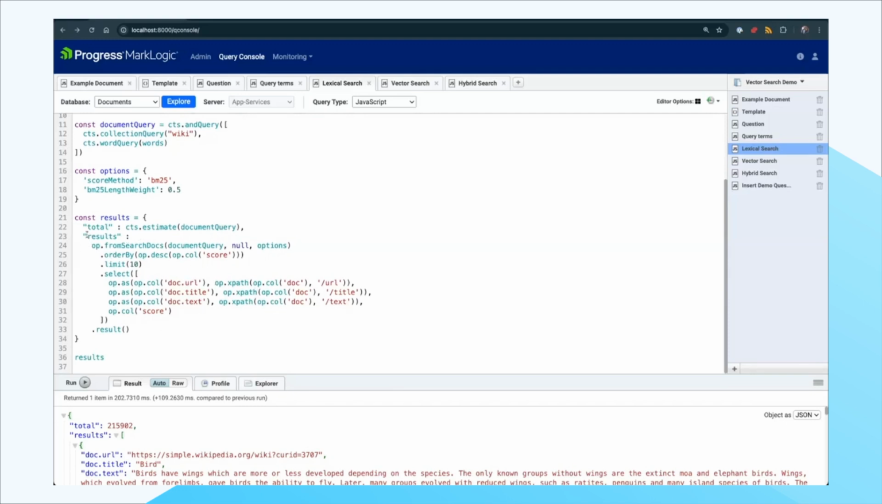In this example, I'm generating an Optic query. This is an example of an object query that does a search. I do from search, and I specify the document query and the options that I want. I order by the score, the standard score generated from a CTS query. I only want the top 10 of those, and then I'm going to select a few fields out of the document to return as the results. I'm also, just because I'm interested, going to get the total number of documents that match my document query.